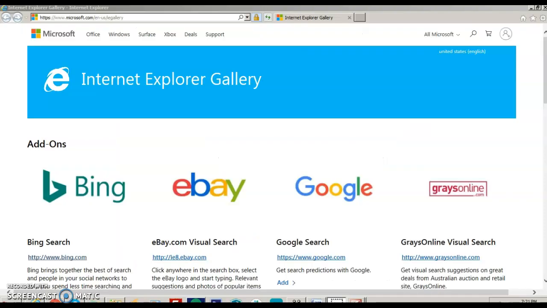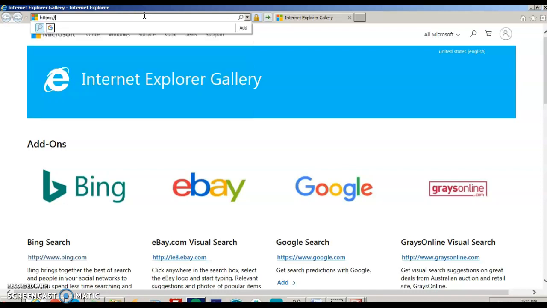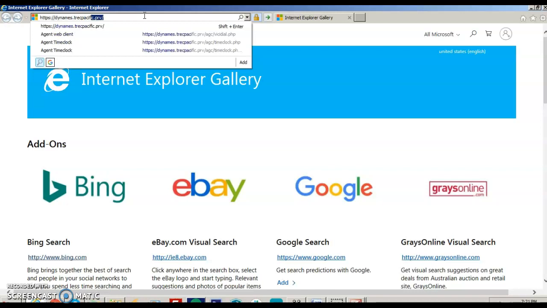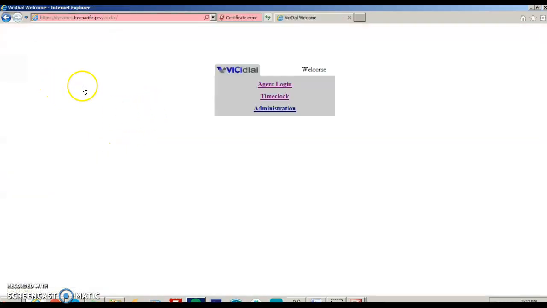Depending on how the IT has set up the ViciDial web link, you may be opening a web browser or use the web link address https://dynames.trekpacific.prv, and you will be directed to the login screen.